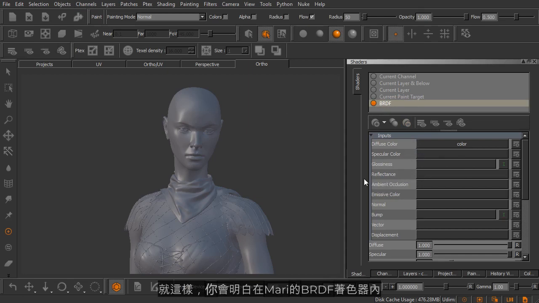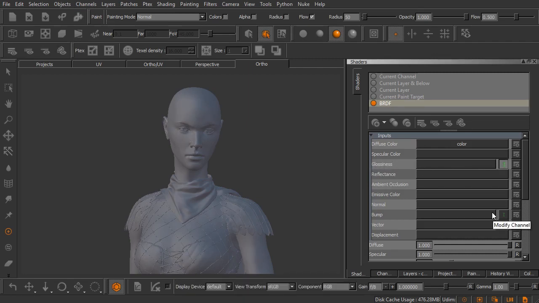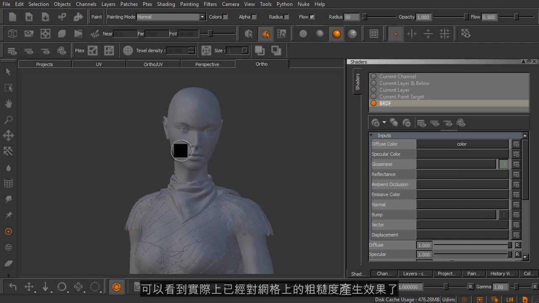Just so you'll know, inside of MARI's BRDF shader, it lists glossiness here. Glossiness and roughness are essentially the exact opposite of one another. So we could actually create a roughness map and simply plug it into the glossiness and then click this little button right here, which will invert it. You can see it actually had an effect on the roughness right now on our mesh.